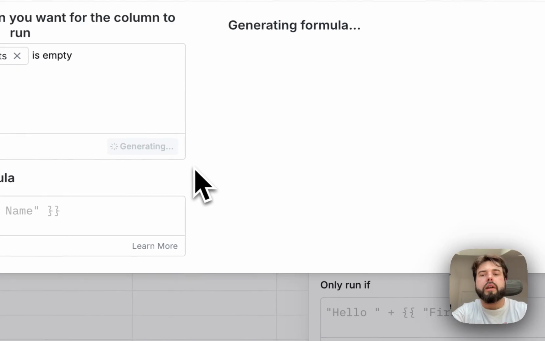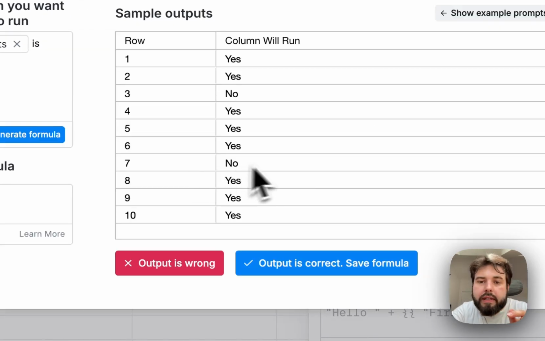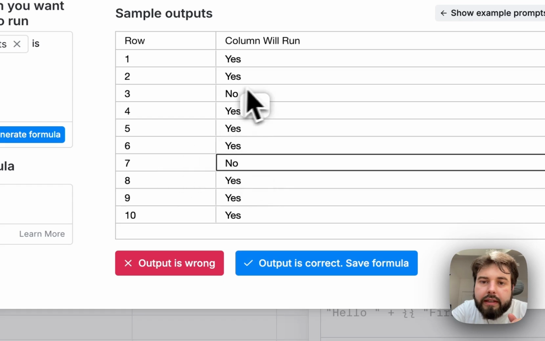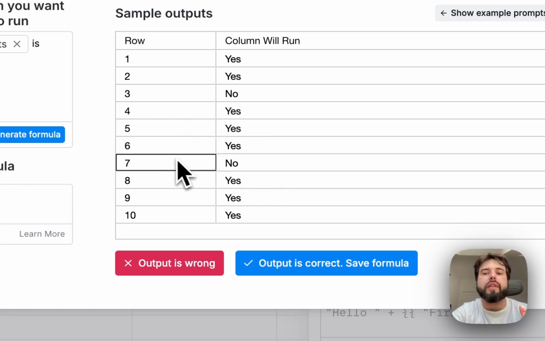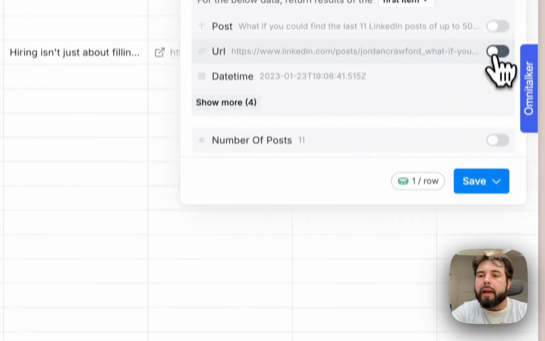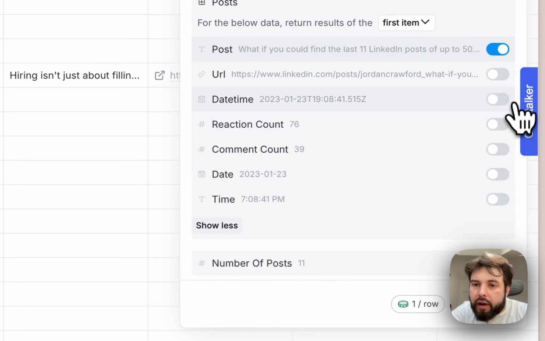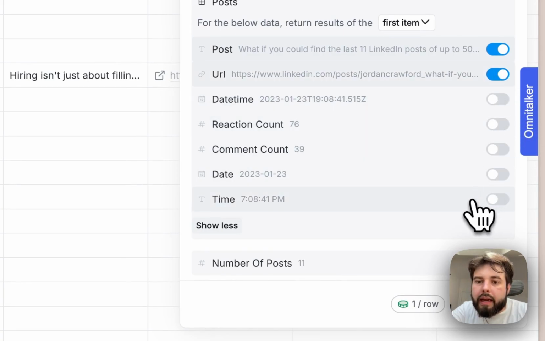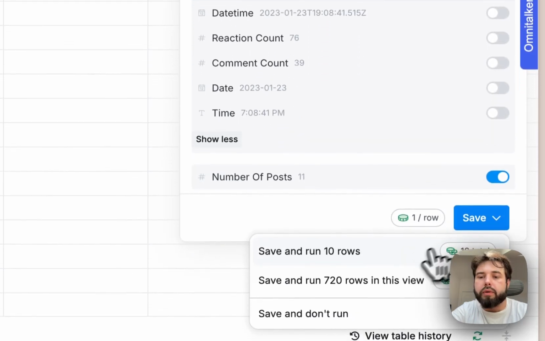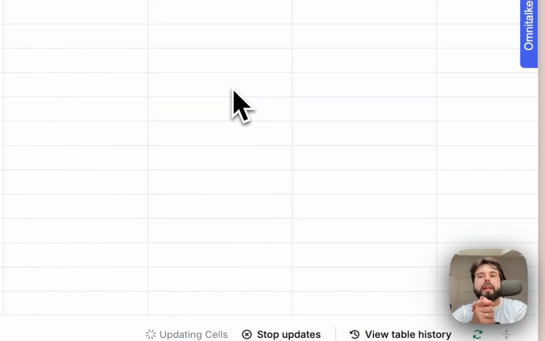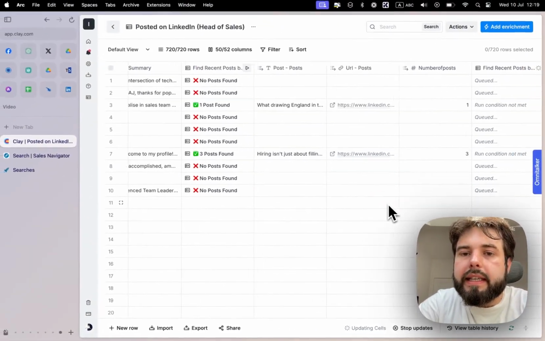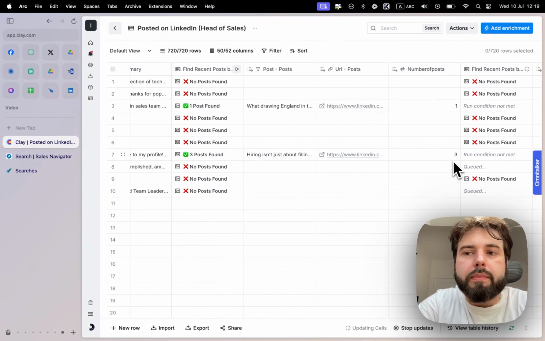Okay, generate formula. In this case, we see that for 2 people it will not work, for the rest it will work. So we just click yes. In this case, we add new, we also add the post, we also add the URL to the post, and we also show the number of posts. So run and save. So let's see how many other posts people did.